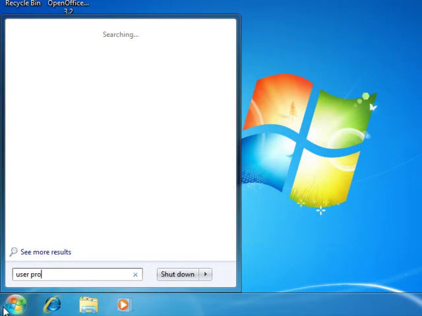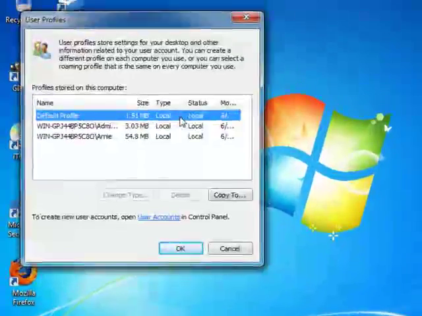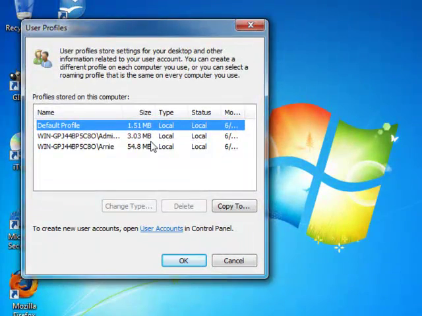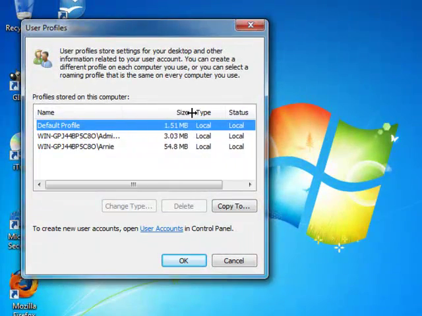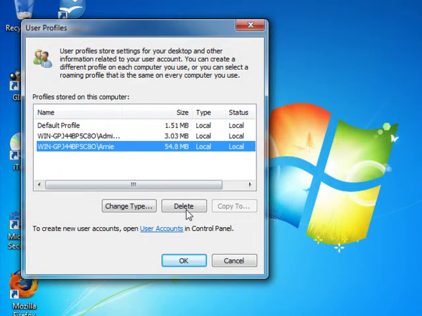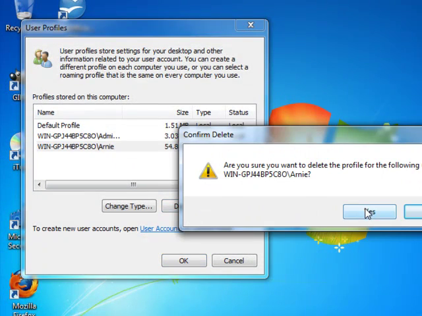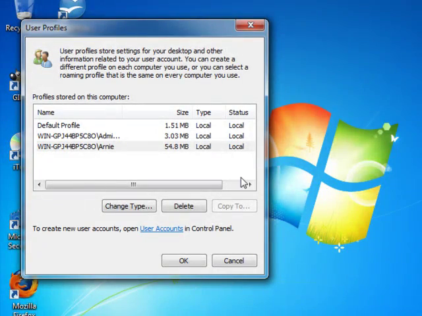But once we're in system audit mode, it will log in as administrator, and we're going to be deleting our temporary user account. So we're going to type in user profile in here, and we're going to select our temporary username, and we're going to kill the username. So we're just going to select delete, and then OK, or yes, and then OK.